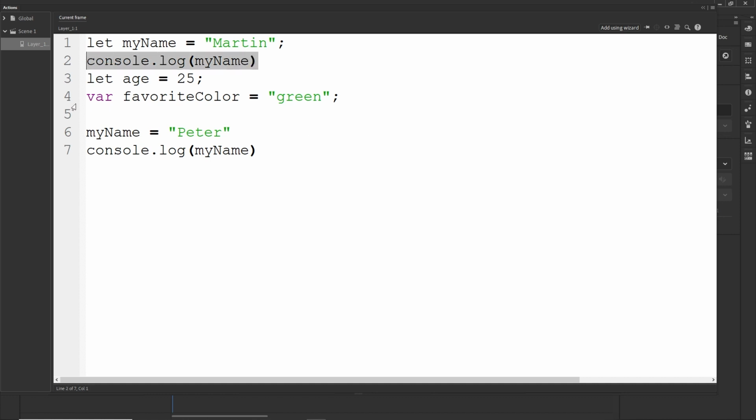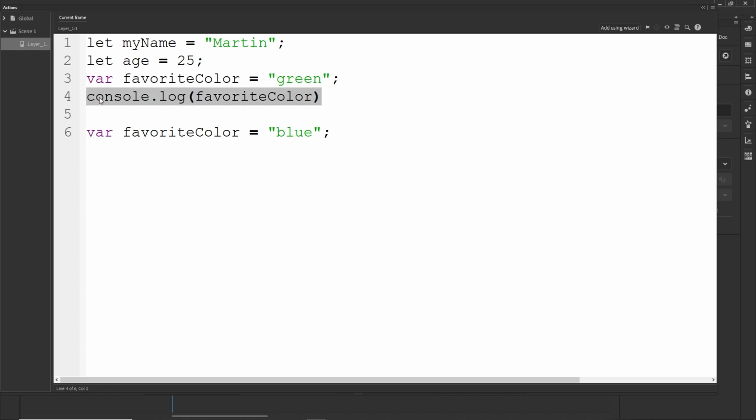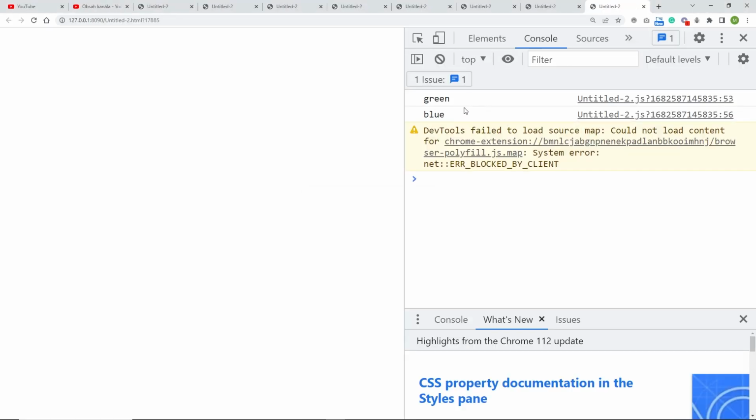Now I will get rid of these console.logs, and with var it is a little bit different. I'm going to have var favorite color is going to be green, and then I'm going to redeclare it. So I'm going to one more time type var favorite color is going to be blue, and then I can console.log it. So console.log favorite color. I'm going to copy this and paste it in here, and then copy it one more time and paste it in here. So if I'm going to have var, there is no issue. I can redeclare the variable many times.